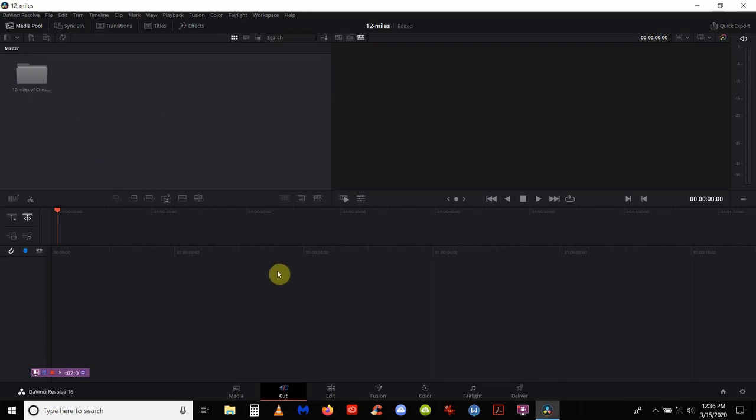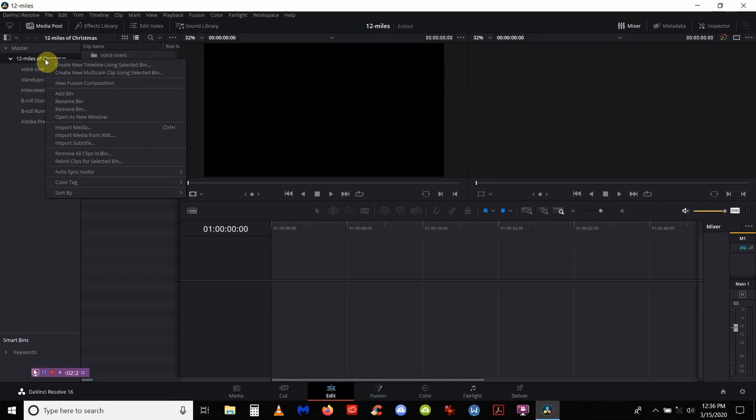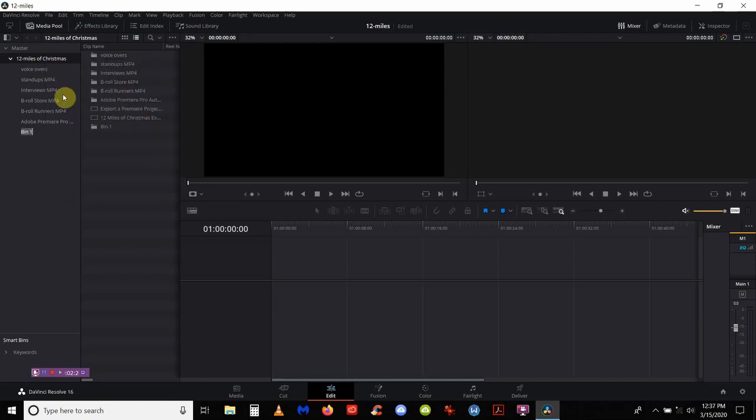We're not going to do anything in the cut page. That's a whole other tutorial. Let's go to edit. Then you'll see here all the same folders that were inside Premiere. Now we're going to create another folder to put the actual timeline in. We're going to add a bin here and call it timeline bin. Then we're going to go to our stand-ups, and use one of the stand-ups to create the sequence.